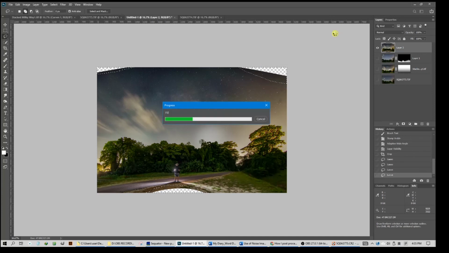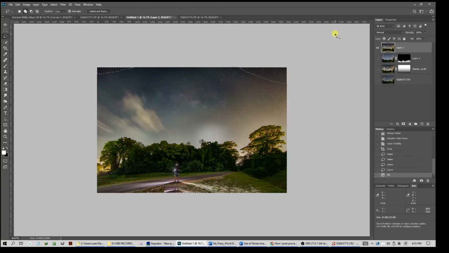After a short while, it's going to fill in whatever pixels are to be filled in. Sometimes the algorithm is smart enough. Control D removes the marching ants so you can see better. You can see the top part is almost perfect, no telltale sign, but it's the bottom part where you can see the issue with Content-Aware. It filled up with another pair of legs there.